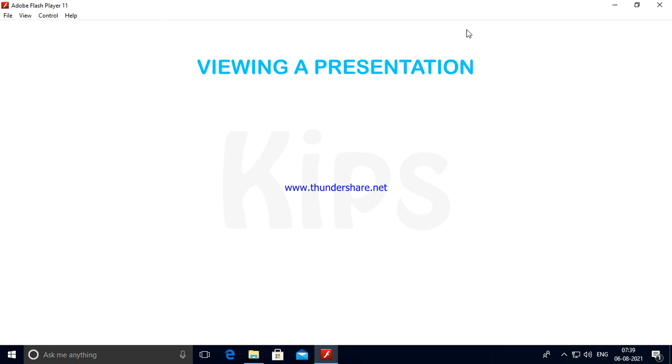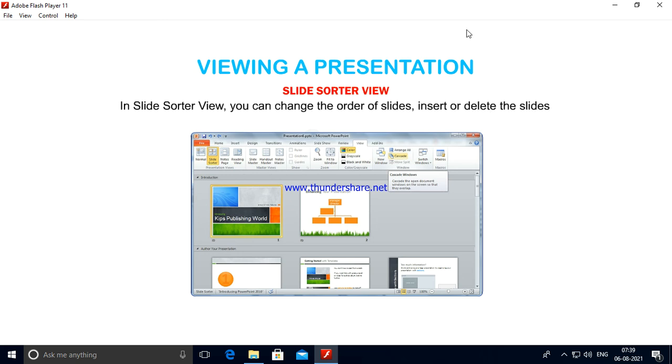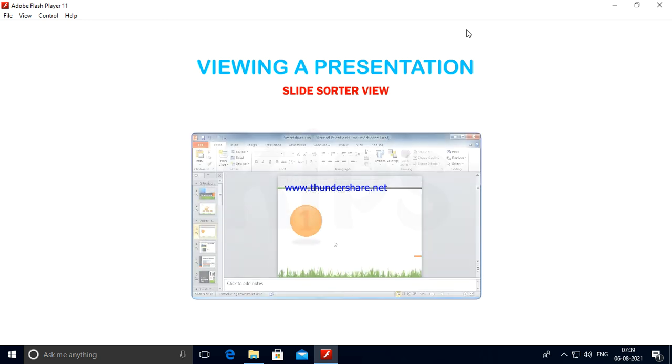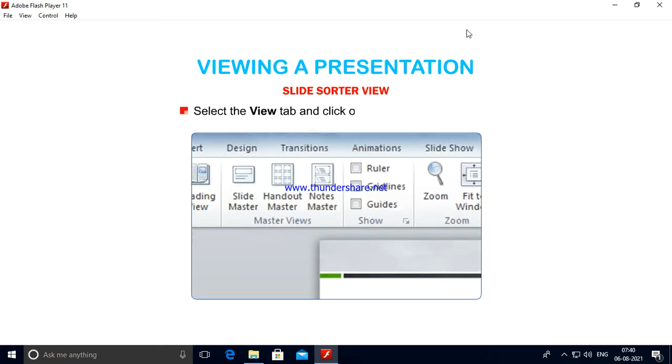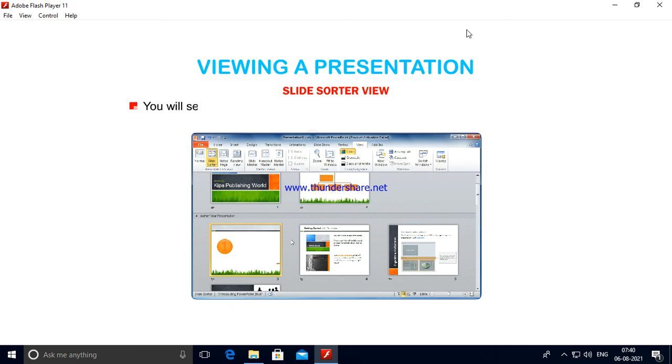Alright, let me now tell you about Slide Sorter View. It displays a miniature view of all the slides in a presentation. In Slide Sorter View, you can change the order of the slides, insert or delete the slides, add transitions, and set the timings for the slideshow. Select the View tab and click on the Slide Sorter button. You will see all the slides of your presentation and a thick border around the selected slide.